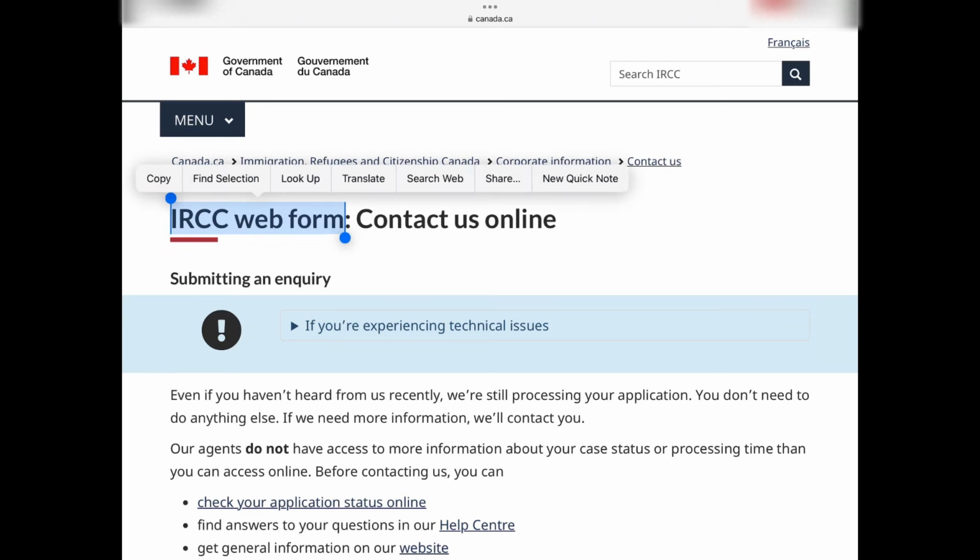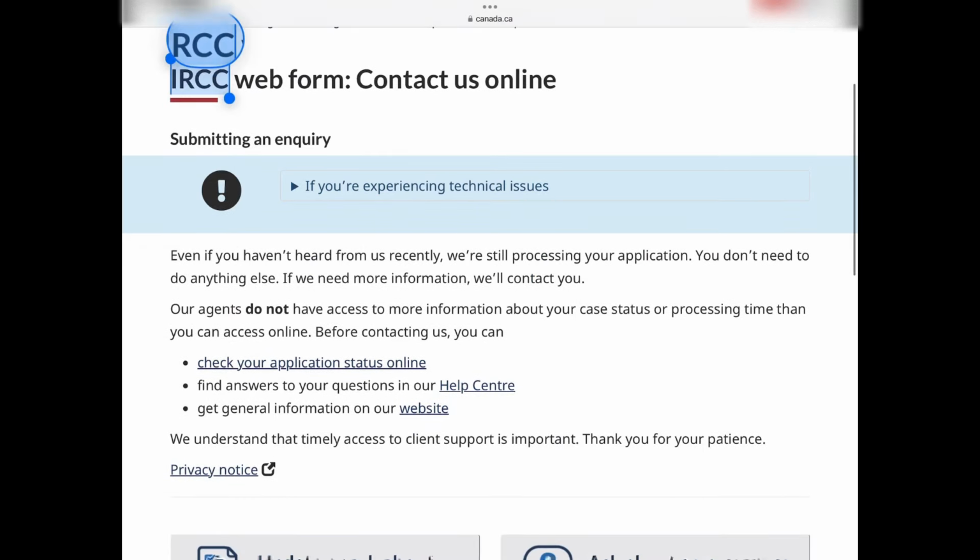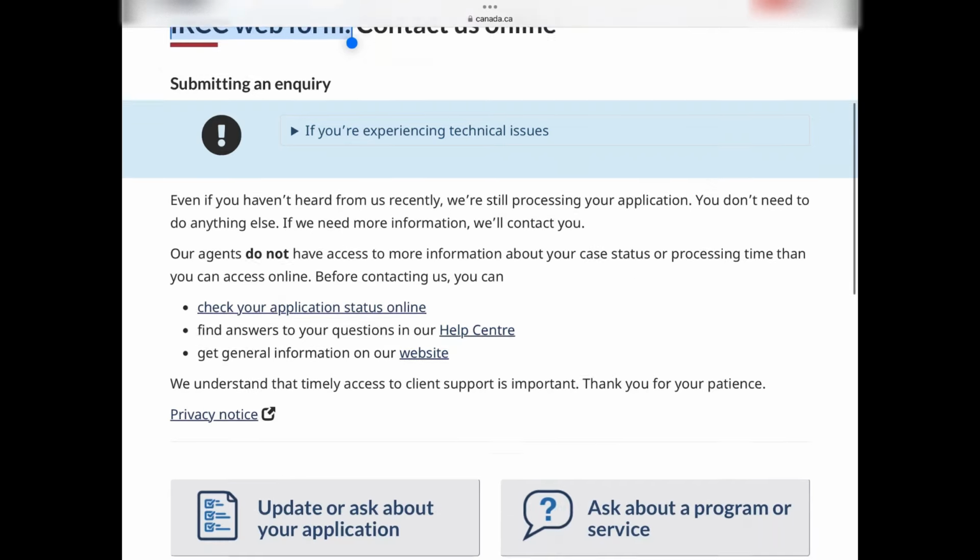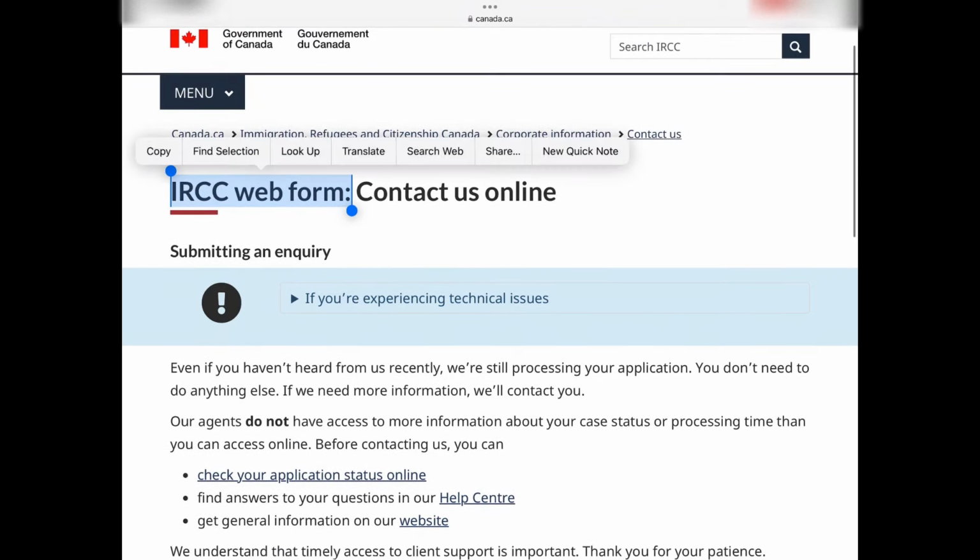If you have forgotten to attach a document to your application, you have to send a web form to IRCC. That's the only way that you can add the missing document to the application that you have already submitted. I have already included the link for this page. This is the IRCC web form page.